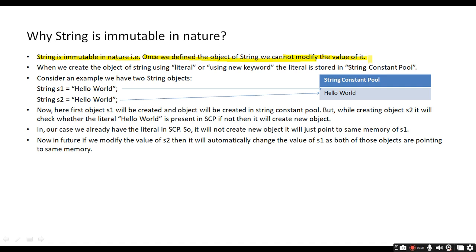Now let's see why it is immutable. When we create the object of a string by using the literal way or the new keyword, the literal, which in the last video we saw means hello world, the value that we are passing to that object, is stored in the string constant pool. What is the string constant pool? We are going to see that in the next video.